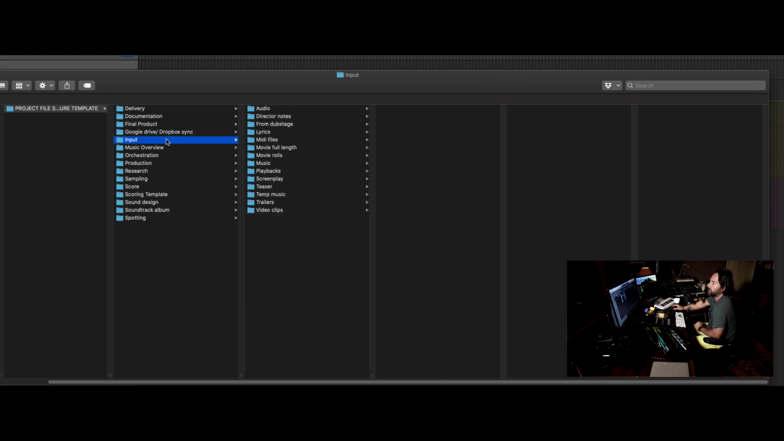I have my input folder, which is also called footages. Before I called it footages, but now I changed it to input. So everything that comes into my studio is in here. We have audio files, dialogue and effects, director notes, files from the dub stage if they start already mixing while I'm scoring the music, lyrics, MIDI files, full-length movie files, very important.